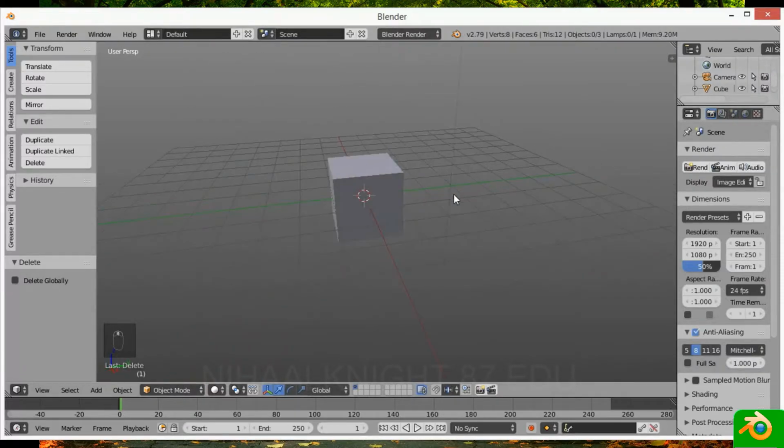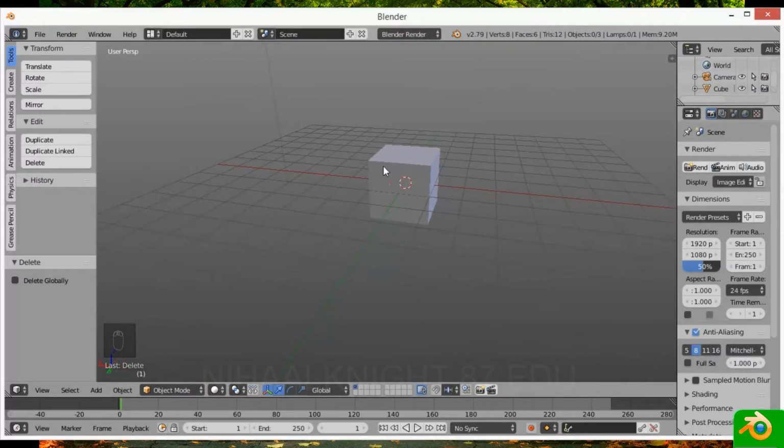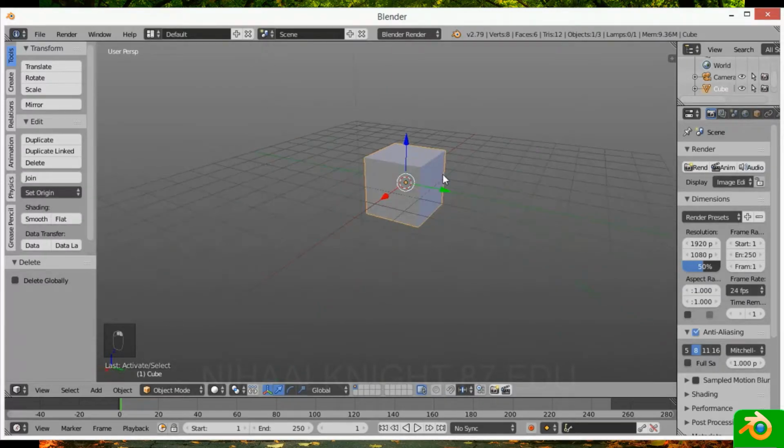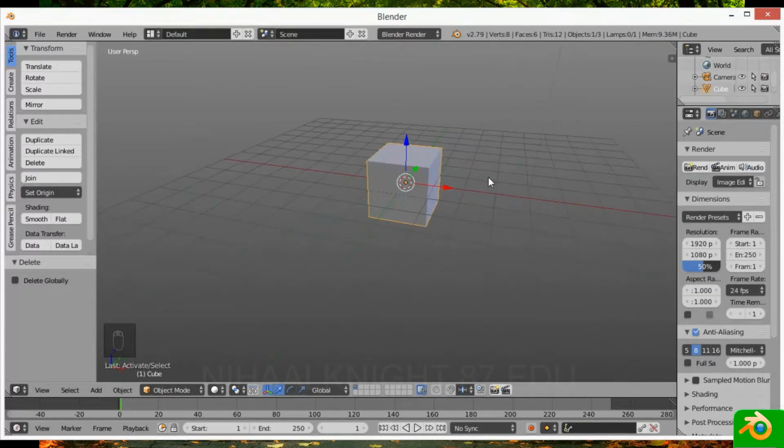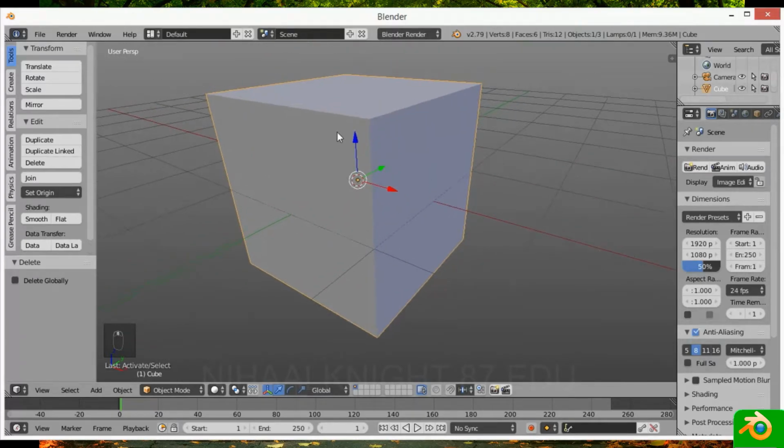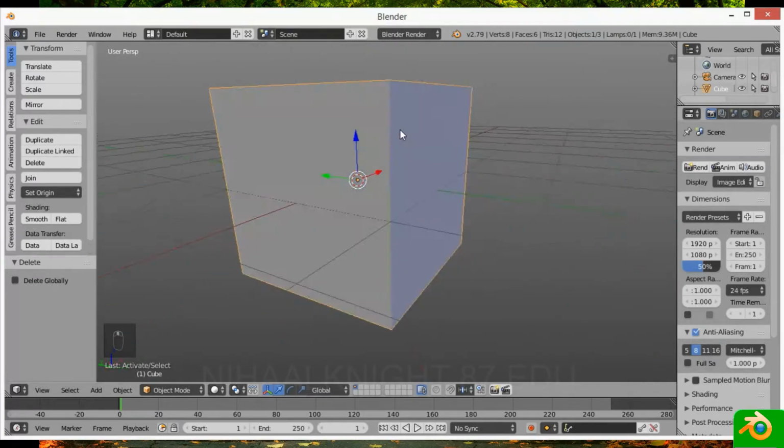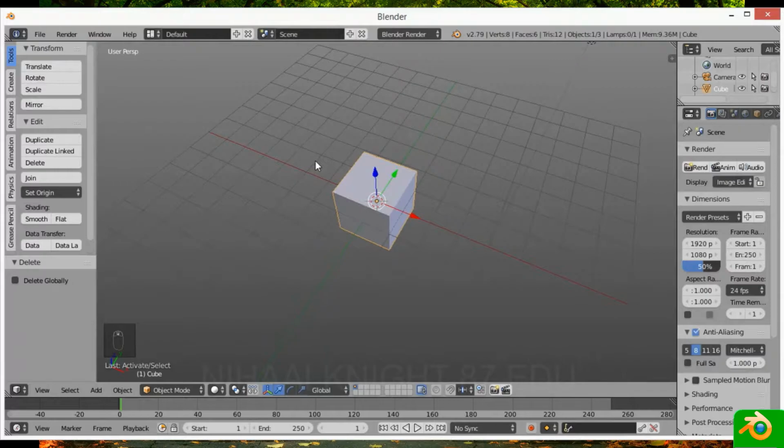Now you can rotate around, but this time you have to select the object, and then you can rotate from here. If I want to rotate from here, you can rotate it all the way. This is a pretty easy tool to work with.